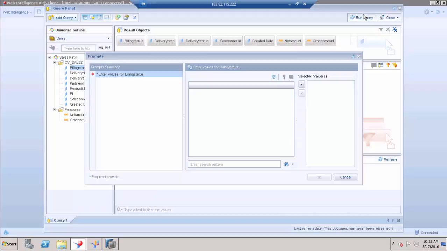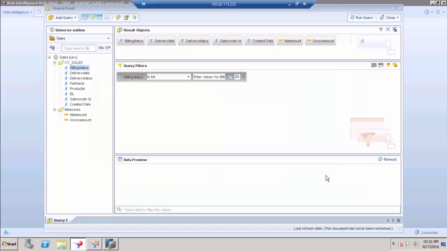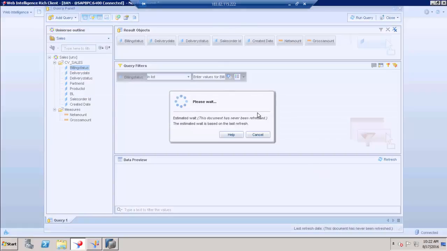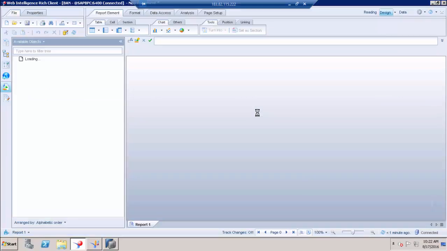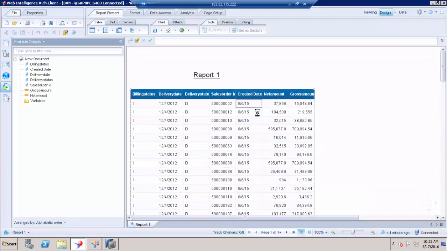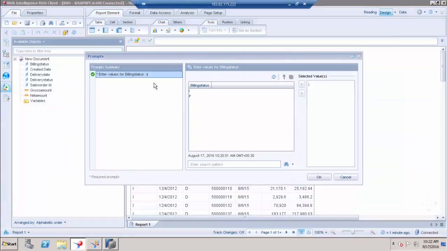I am just running this query, filtering out only I. It is going to apply this filter at the data source level. This filter will be horizontally applied and it is going to filter only I. So now you can see, if I refresh this, I is selected by default because I have checked keep last value selected.